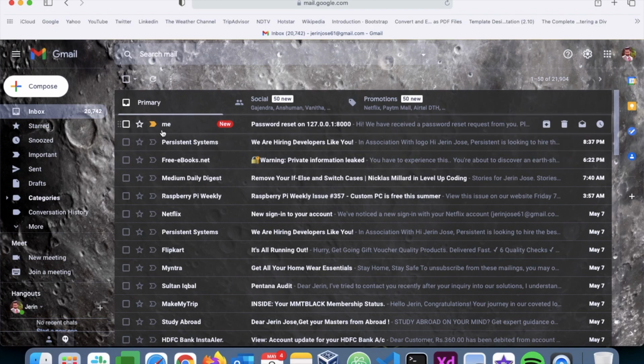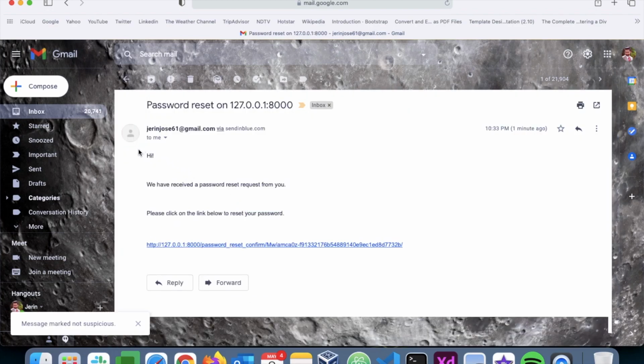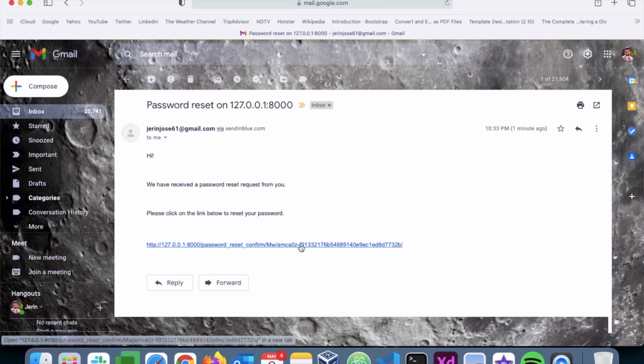Yes, I've got the email, and it looks safe. We have received it, so this is the format, right? Hi, we have received a password reset request from you. Please click on the link below to reset your password. So here, this is the link to reset our password. You can make this as fancy as you like. No issues. I'll click on this.